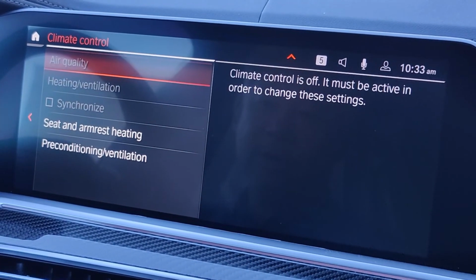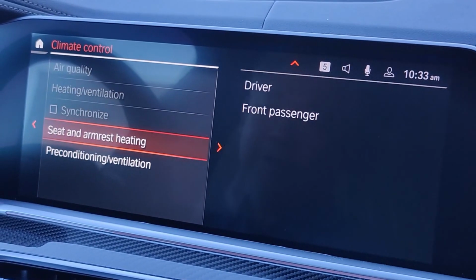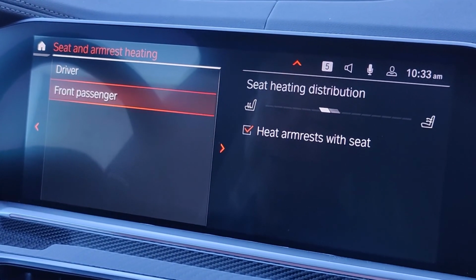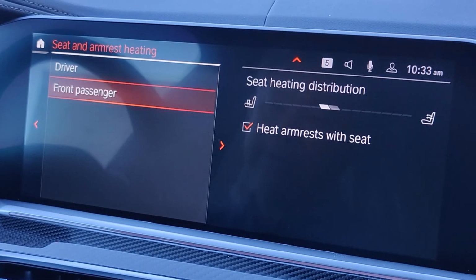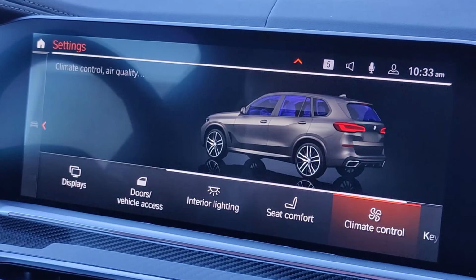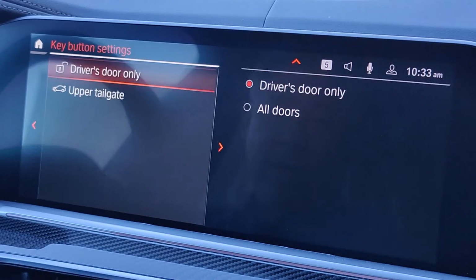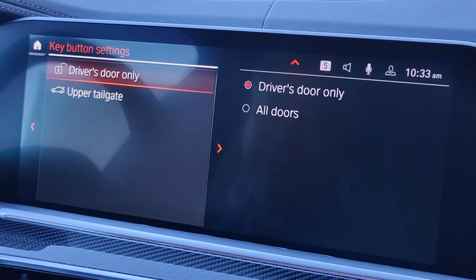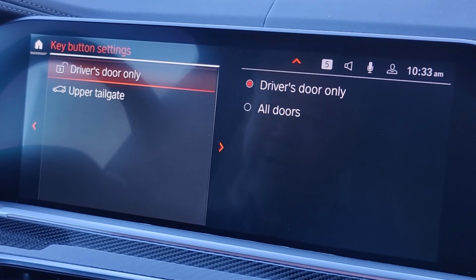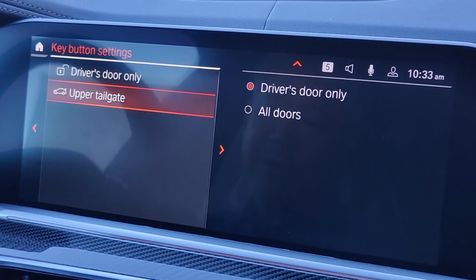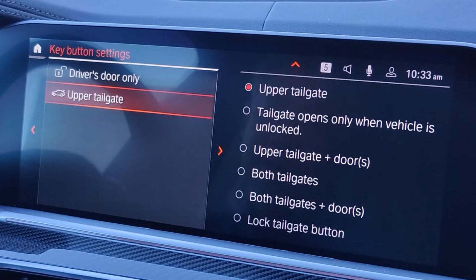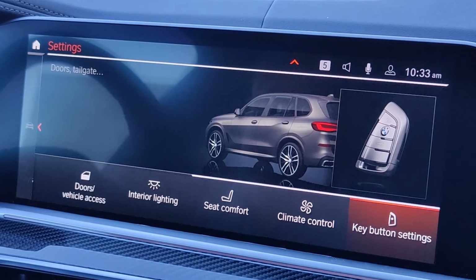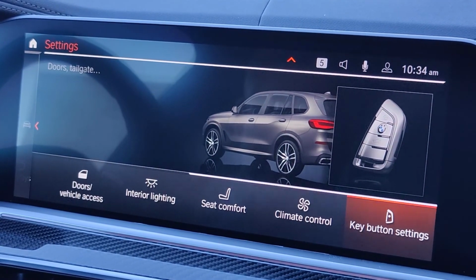Climate control, similarly, you can access the seating and armrest heating options here. And on your key fob itself, you have some choices here on how your buttons will behave. The driver door only is currently set for your unlock, and on your upper tailgate button, you'll see that only the upper tailgate is selected to open. That's it on the settings, sir.